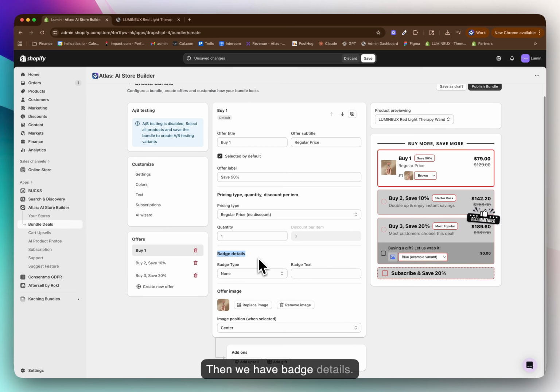Then we have badge details. So this is the custom badge that I mentioned earlier. These are all badges that are going to stand out and they're going to take up more space in the corner here. And then at the very bottom, we have the add-ons.